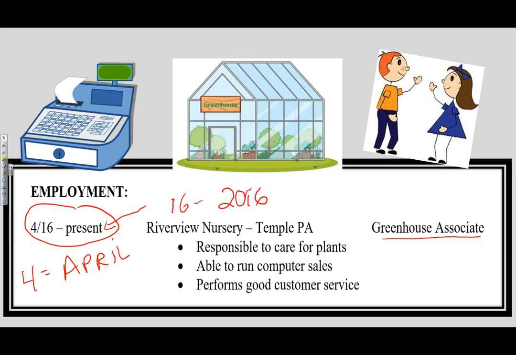Be aware that 2016 means they were working for quite a while. And that's okay, because that to me as a new employer might tell me that they're a good employee and Riverview decided to keep them. Also, you note that they did have some space to put what they were responsible for at their job.